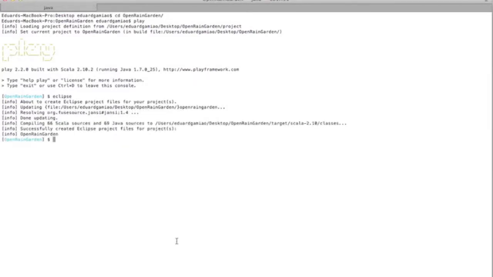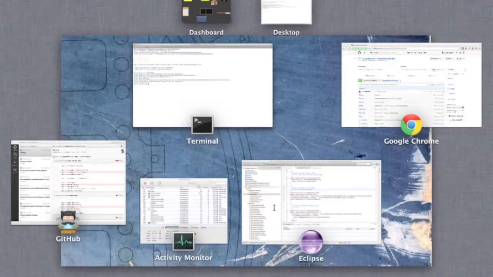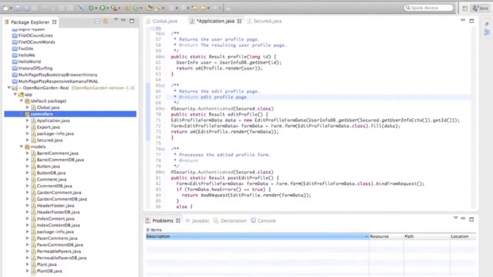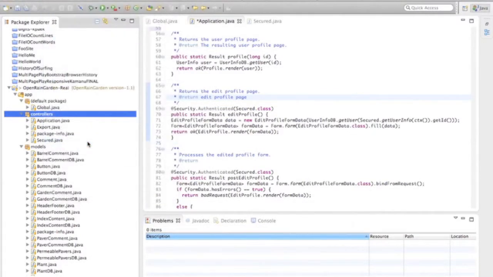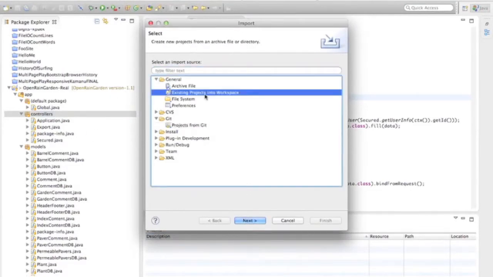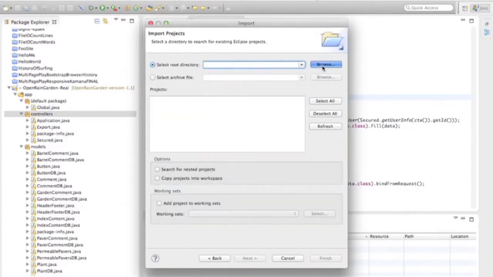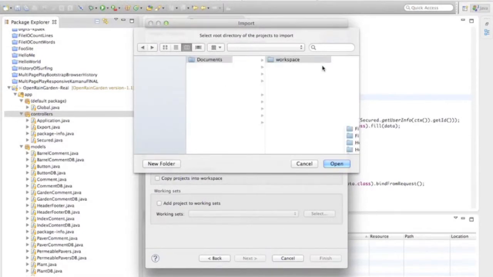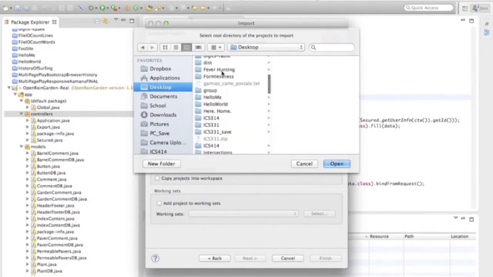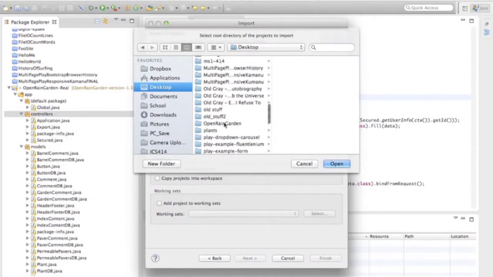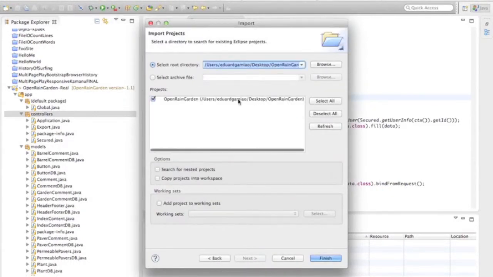Once the Eclipse command has finished, we are now going to open up Eclipse and import our project. So we'll open up Eclipse and import, and we're going to go to existing projects into workspace. Then you're going to go to your directory where you saved the repository, which in our case is here. And here's our project, and you're just going to go to finish.